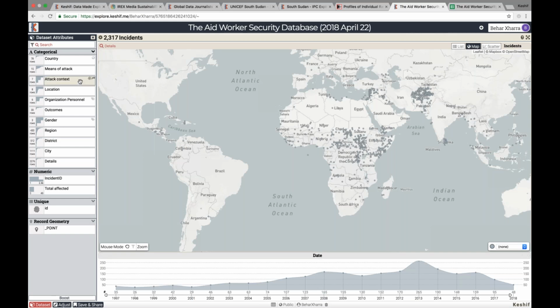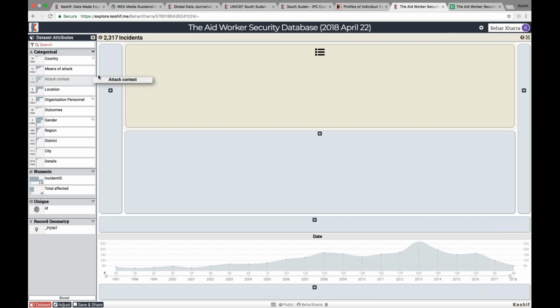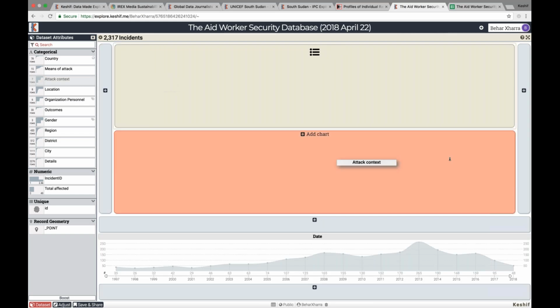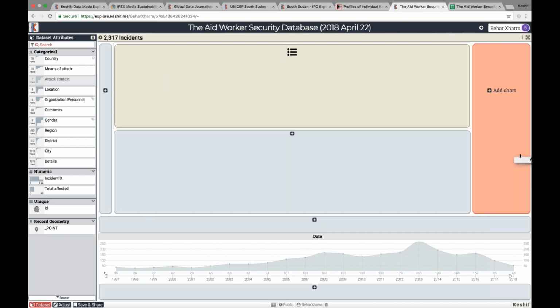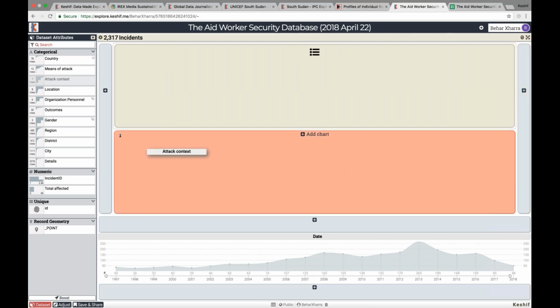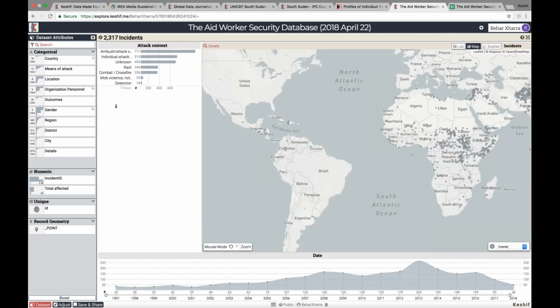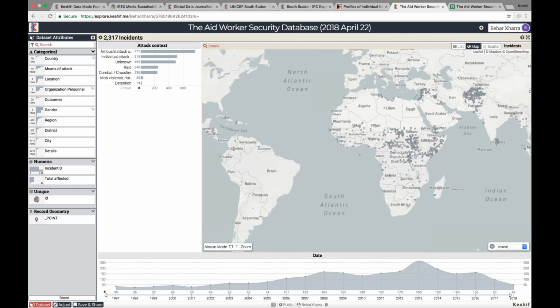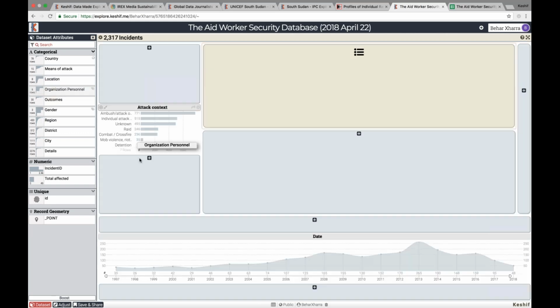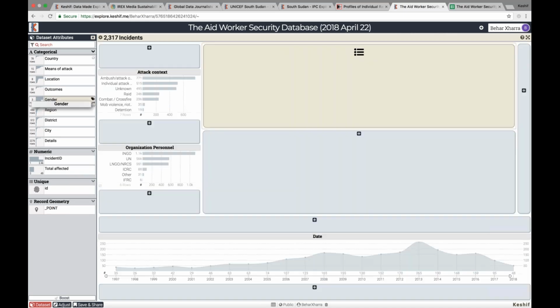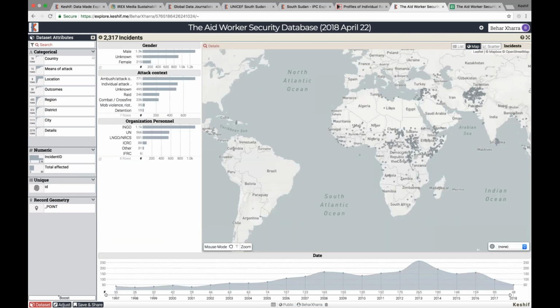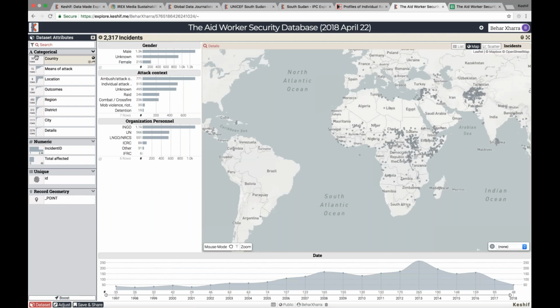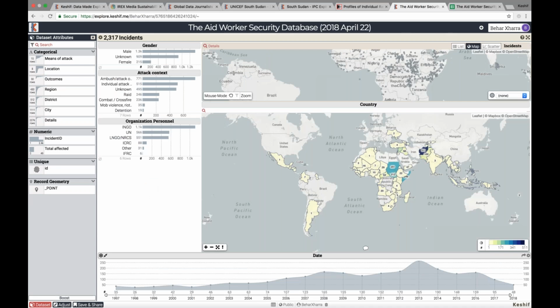Then I will bring in another category, let's say the attack context. So I can either drag and drop into one of these pre-built areas, or I will just drop it here. And then I will also bring the type of organization. And then perhaps I will bring in gender. I can also bring in countries here, but for the time being, I can minimize that.